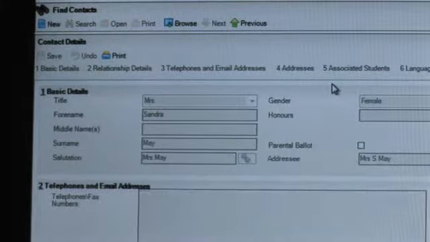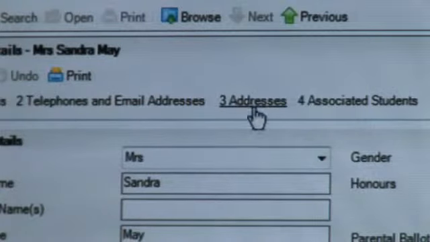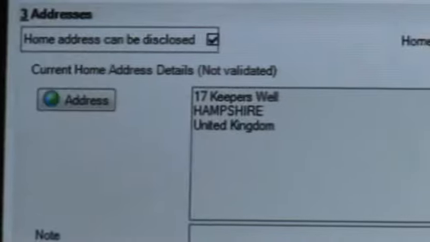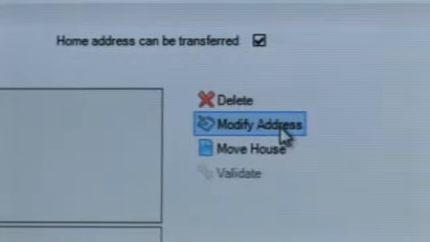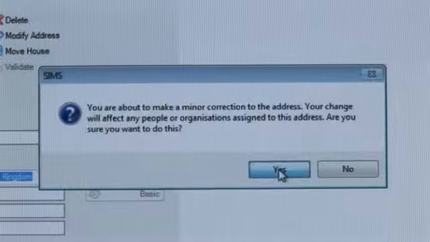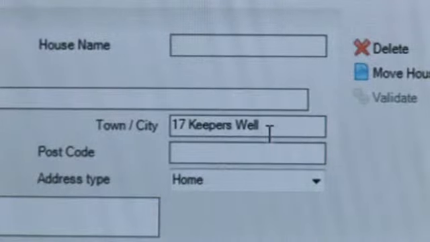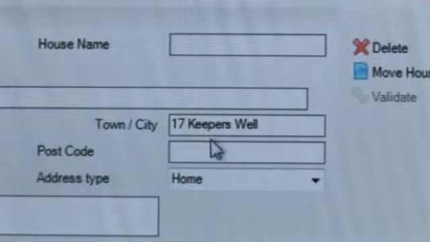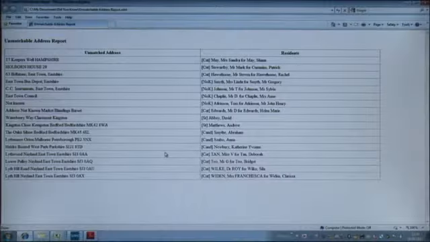then it may look fine. But actually, if I go into the address by modifying it and seeing how it's put together, you'll see that the town city actually contains the street information. So that report you would want to study and perhaps go in and make any corrections manually.